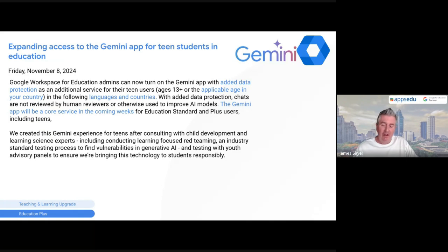This has been happening for a few weeks now, and you may already have seen this on your domains. The Gemini chat experience is now available for teen students. So that is for 13 plus. Actually, it depends on the applicable age in your country. For most regions, it's 13. For some regions, it's 14.